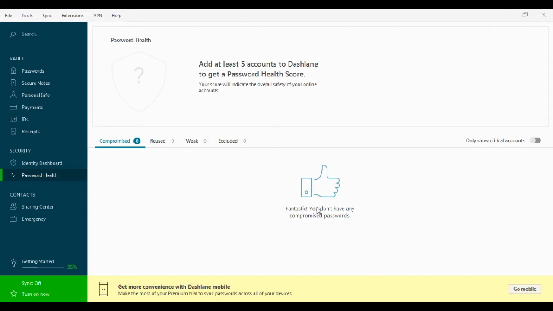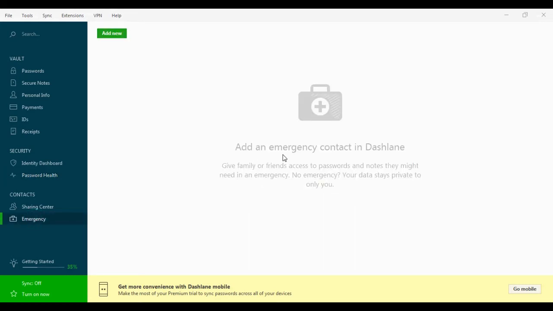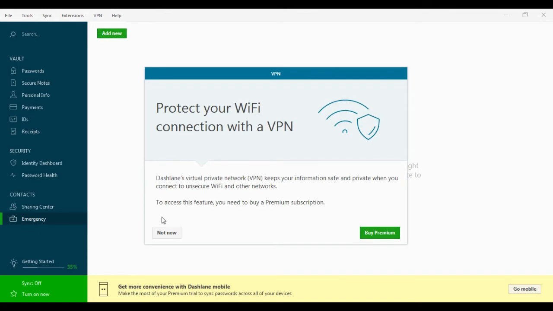This is the password health score. You can see your accounts in here. Emergency. You can give emergency contact persons in here. VPN. To protect your Wi-Fi connection with the VPN. It's only available for premium users. If you need a VPN, buy the premium version of Dashlane.